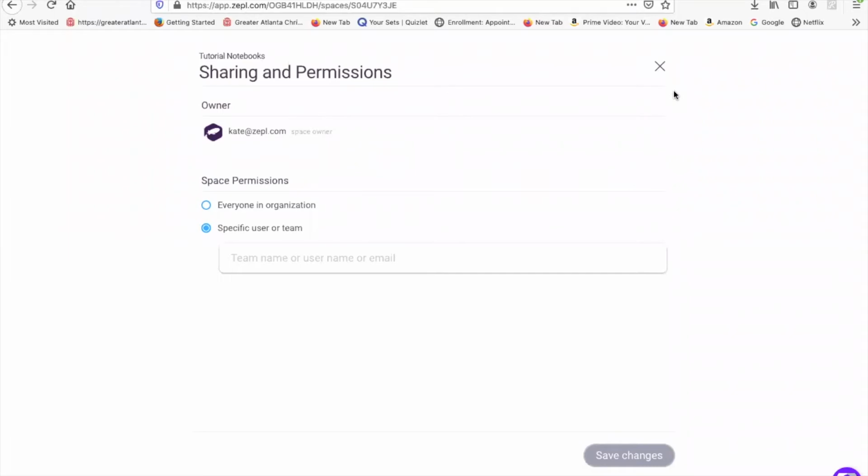You can decide if you want to share with your whole organization or with a specific member. To allow permissions for a specific member, just type in their name or email. We will share with the whole organization.